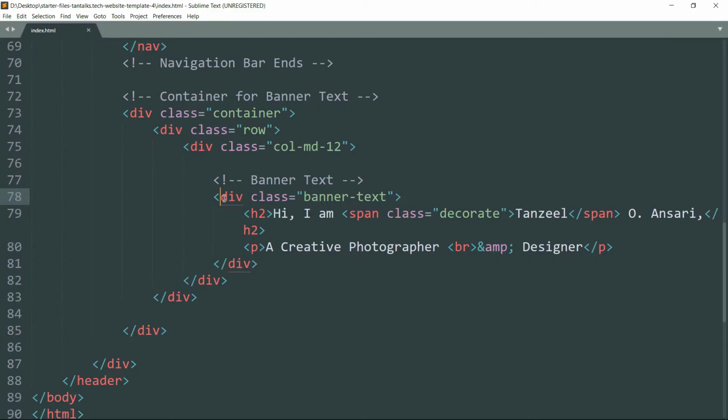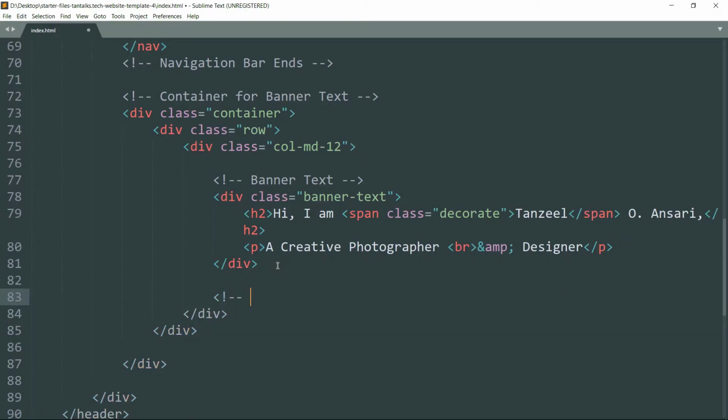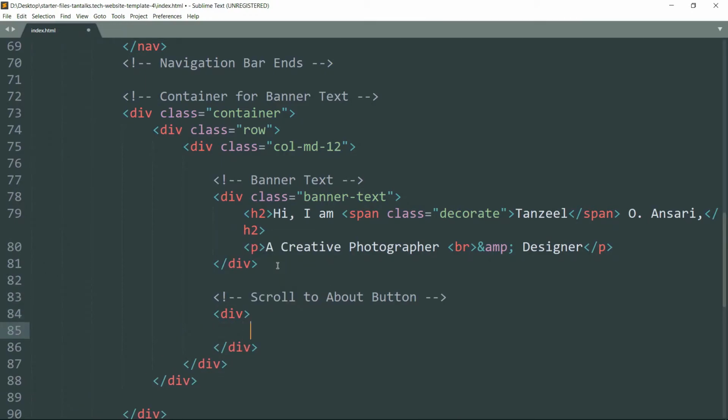Alright, so get outside this div tag containing the class banner-text, and let's write a comment first. We are going to define the small button which scrolls to the about section. Then create a div tag and write class as scroll-to-about, then text-center. Then drop down and create an a tag with href as #about.